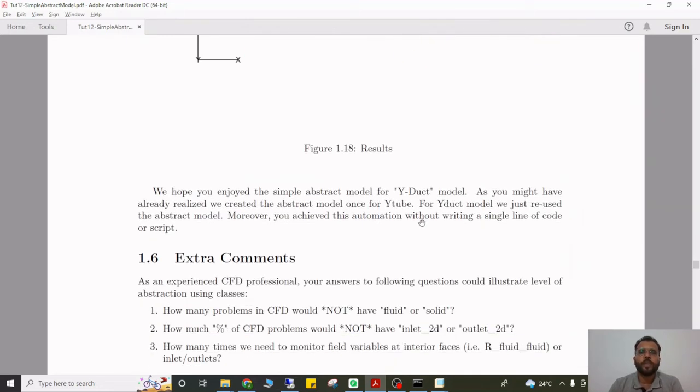We hope you enjoyed the simple abstract model for the viaduct model. As you might have already realized, we created an abstract model once for Y-tube, and for viaduct we just reused the abstract model. Moreover, you achieve this automation without writing a single line of code or script.